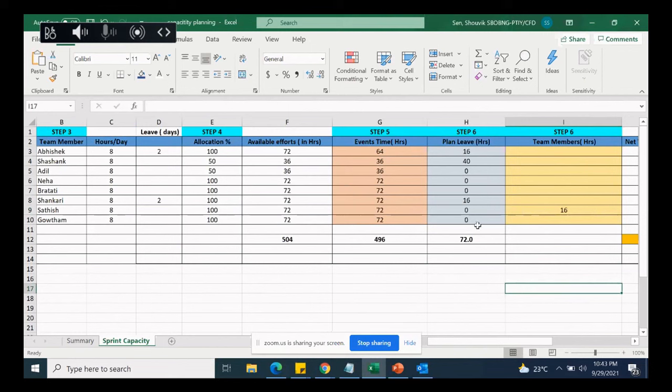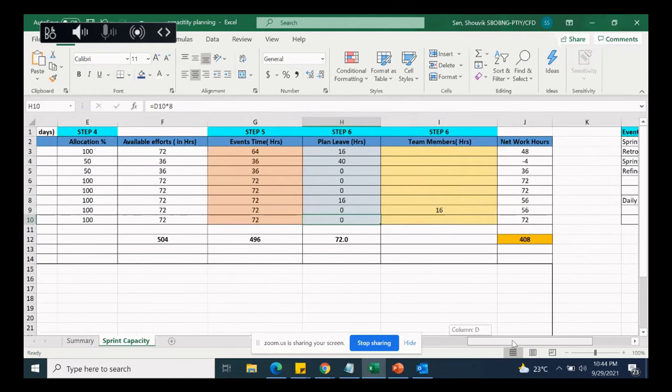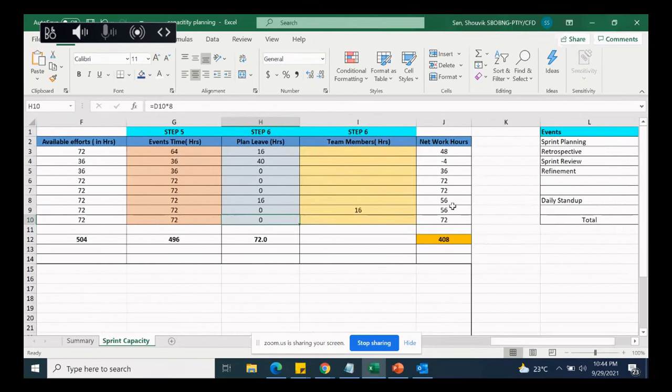So Gautam, how about you? I will also be there for the entire sprint. Sorry, can you come again, Gautam? No leave plans. I will be there for the entire sprint. Okay, cool. Thanks, Gautam. So it seems like our net work hours, the team capacity, is around 408 hours.